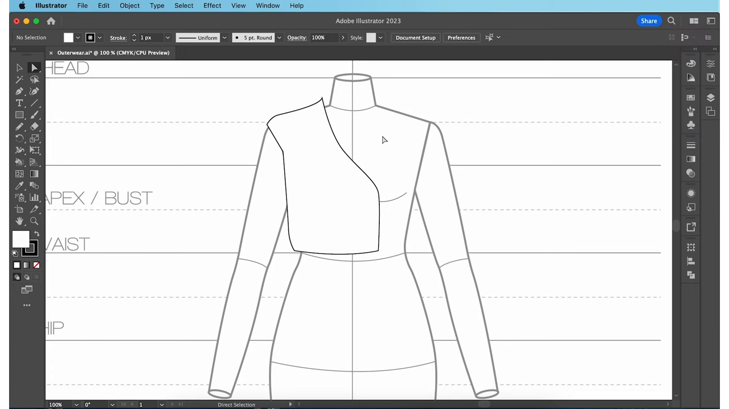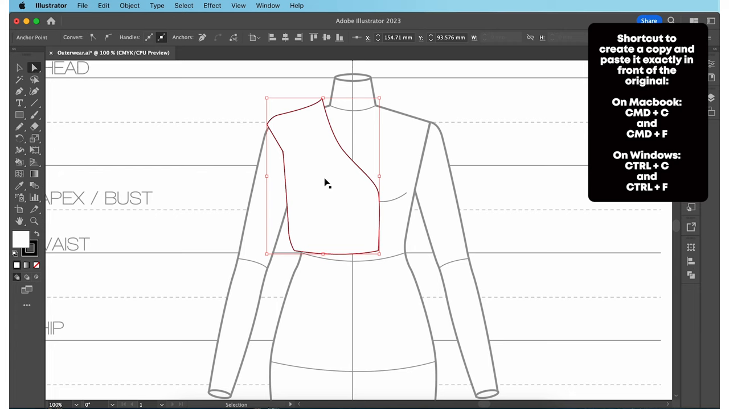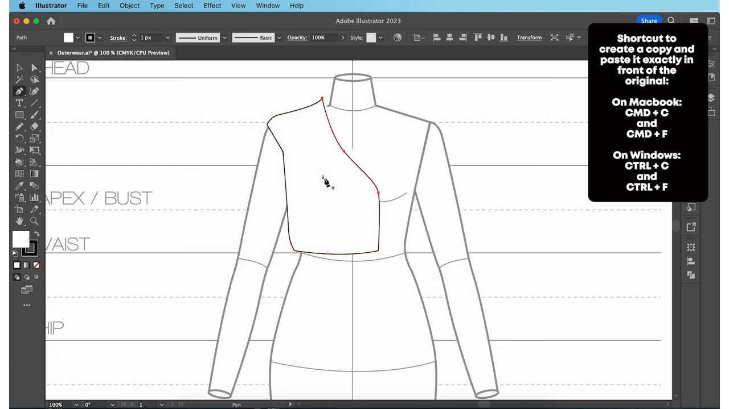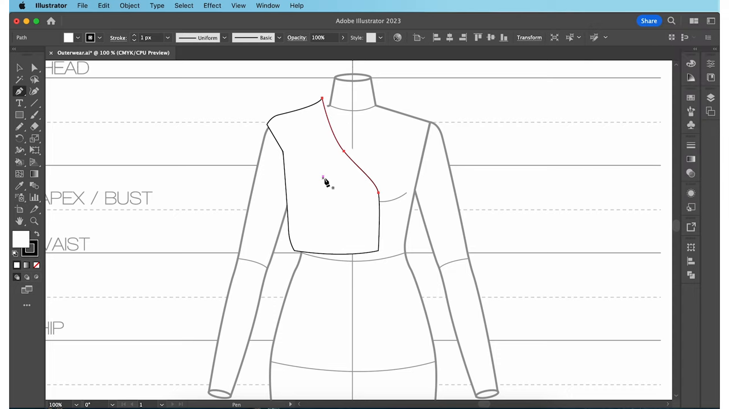So with the direct selection tool, I'm going to highlight just this area of the bodice that I drew, because I want to make a copy of just this part of the line. To make a copy, use the shortcuts Command C and Command F, and a copy will fall exactly in front of the original, as you can see here.